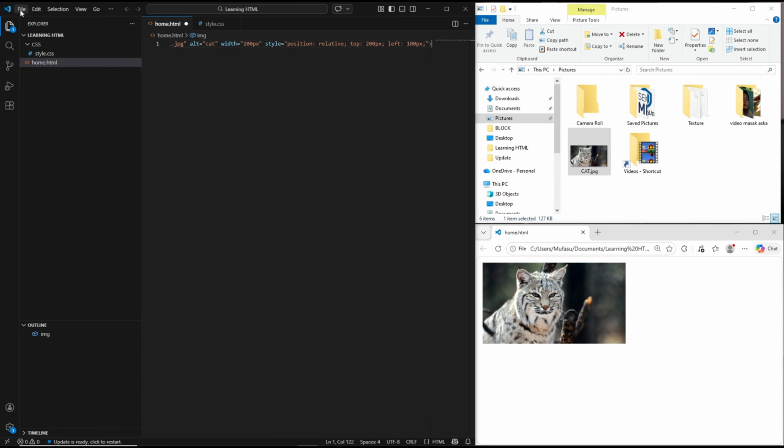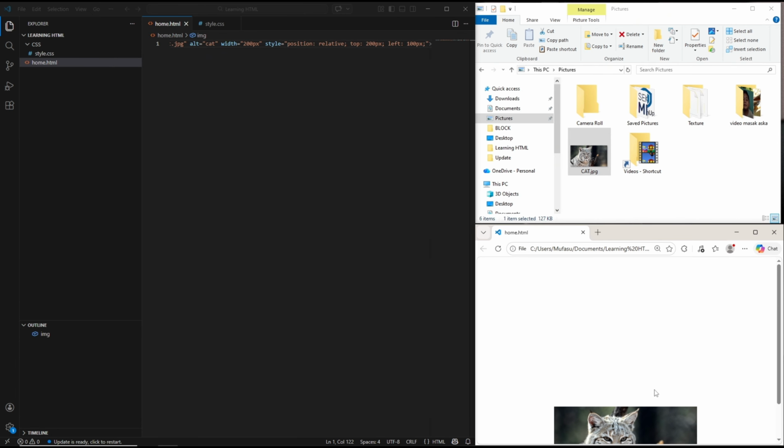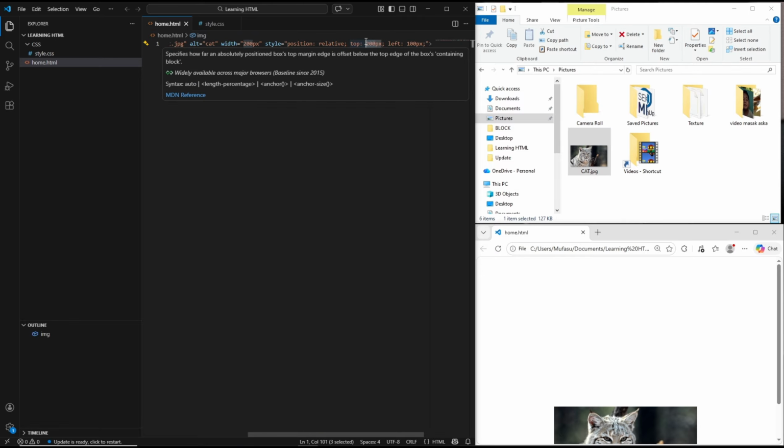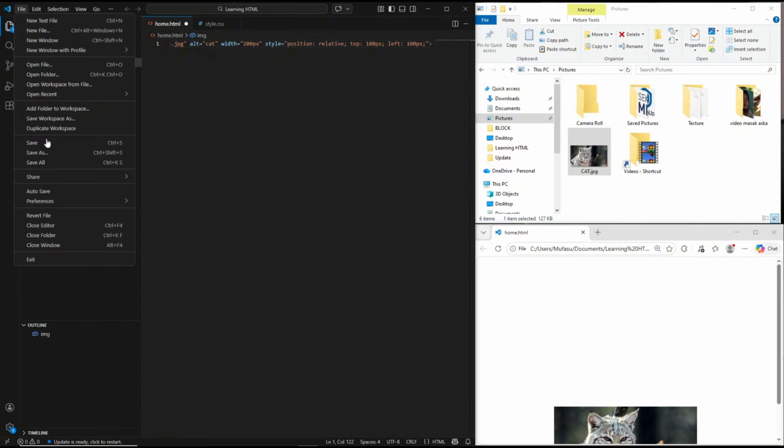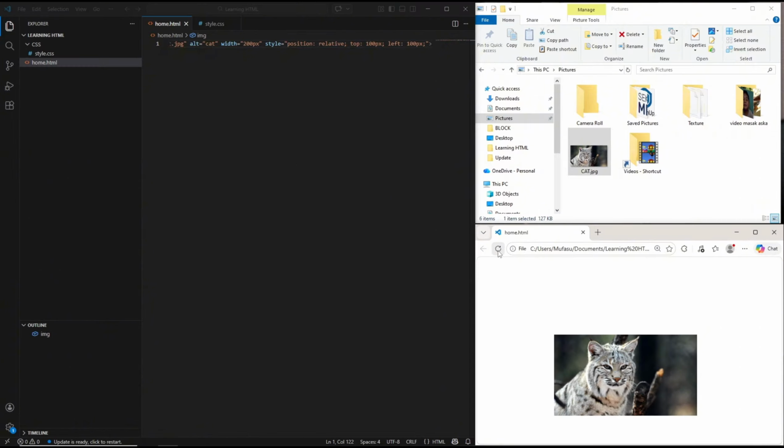So you can save and refresh. The image position will be changed. I will set the top again here. I will set it to 100 and you can save. Refresh again. The position will be set 100 from the top.